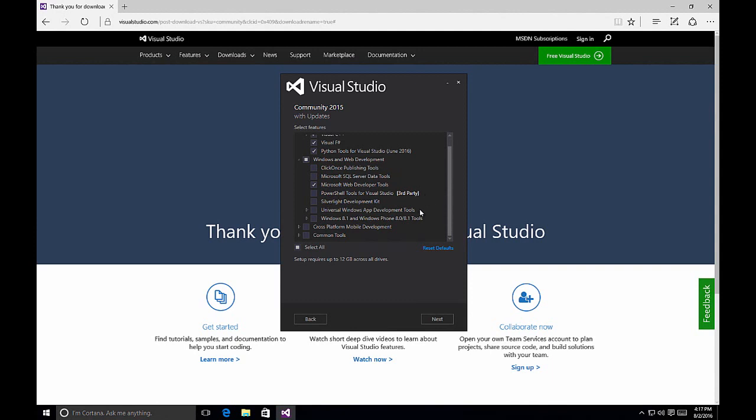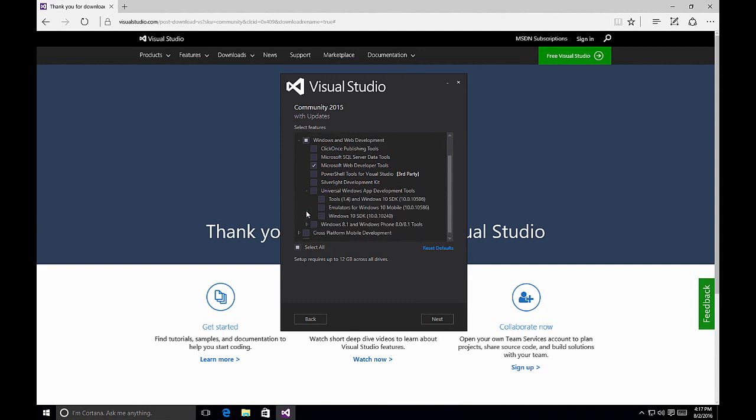Here's a very important component. If you want to develop universal Windows applications, we need to ensure that we have the tools, the emulators, and the SDK. Now, you can choose the default install of Visual Studio, and then come back and install the Windows 10 SDK at a later time, and that will include the tools, the SDKs, and the emulators for you. But it's so much easier to install these during the installation of Visual Studio. Please note that it will increase the install size of the application, so the tool set will be much larger.